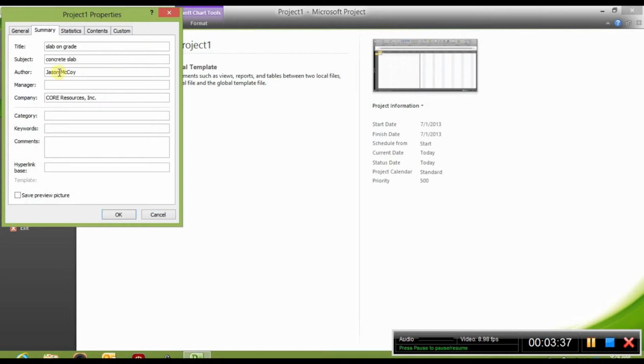It already takes information from your computer and puts your name in there as author, and it takes the company information from the computer. And that's about all we need for right now. So once you've inserted that, go ahead and click OK.